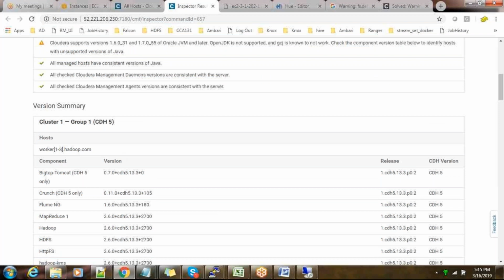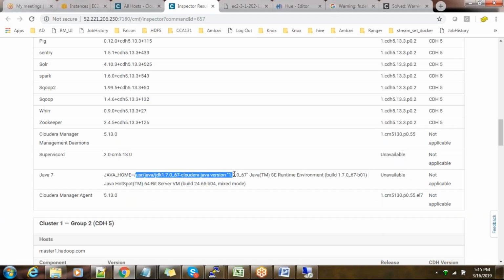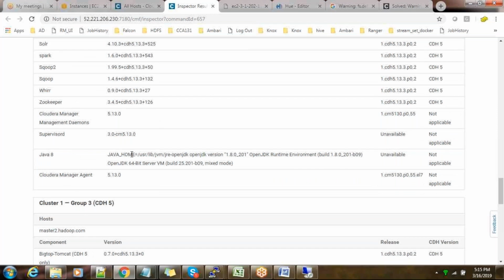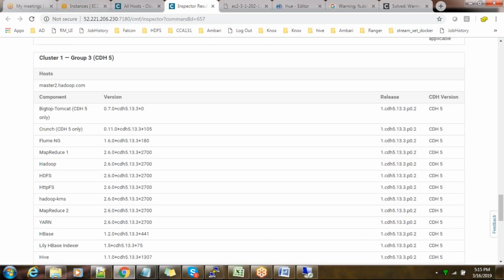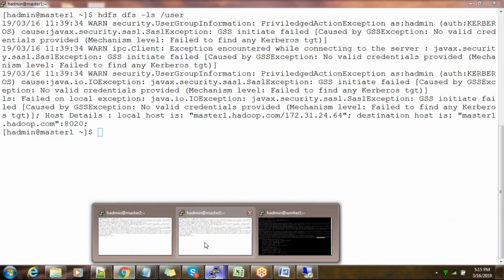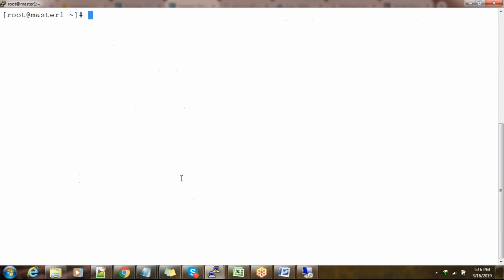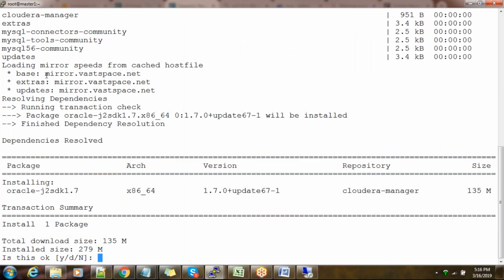So group one, worker one to worker three, this is fine. Group 2, master 1, this one, master 2. Okay, so we will just go to master 1 and see. So list all packages and then grep with Cloudera. So it will list all the packages. Okay, just make sure this is installed. Okay, so this is missing here.